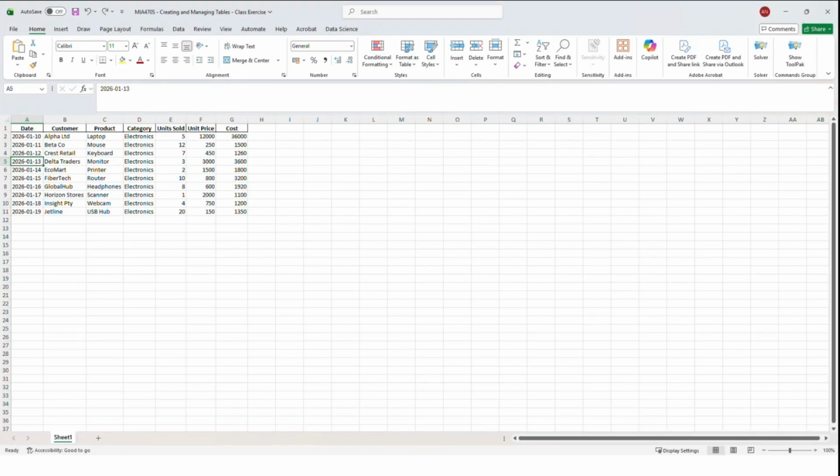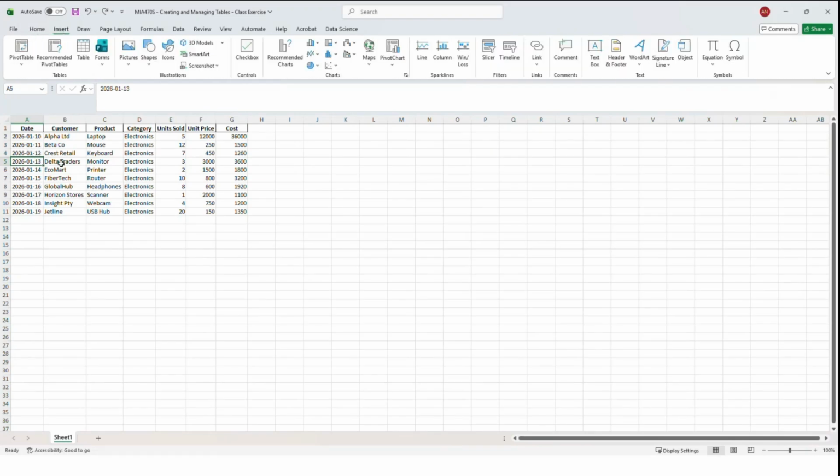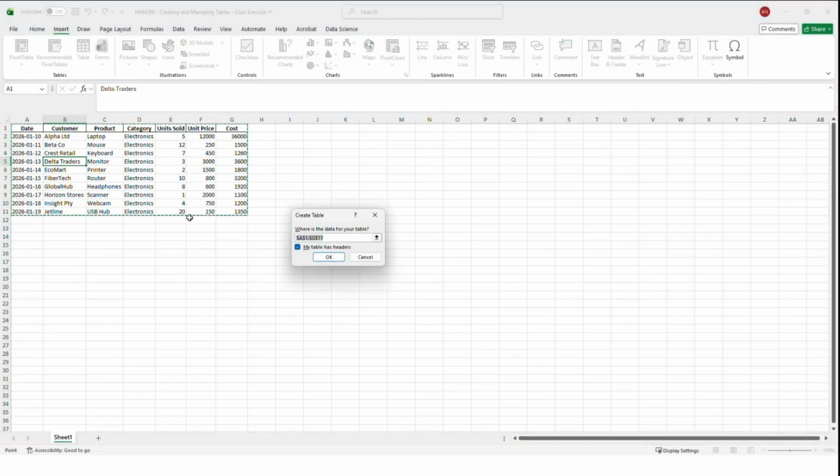So if I pull up this again, you go on to insert. I've got my cursor just on the data, so I'm going to say table. Now you see Excel has guessed that, because it sees all of this information together, it gives us the same thing as when we did the shortcut.